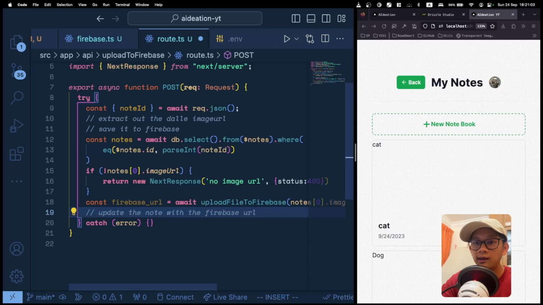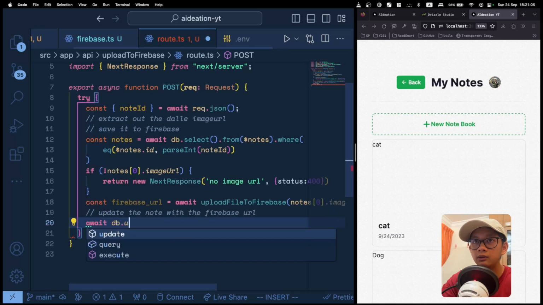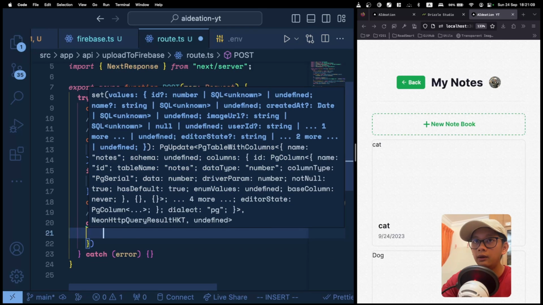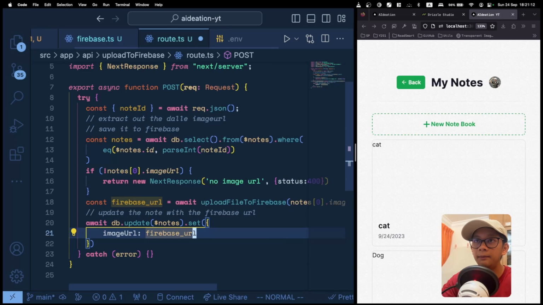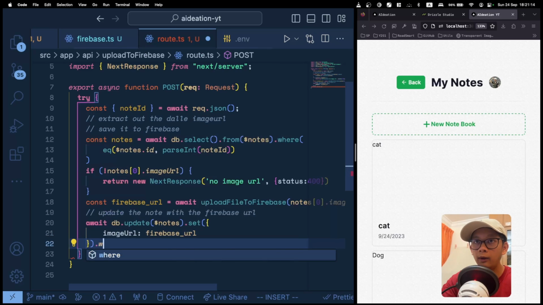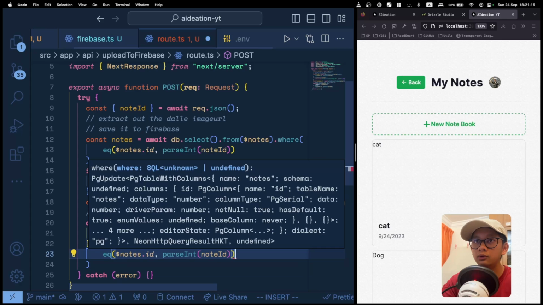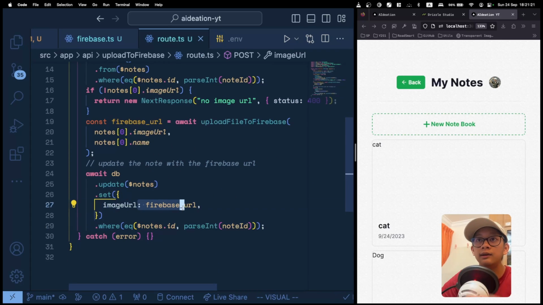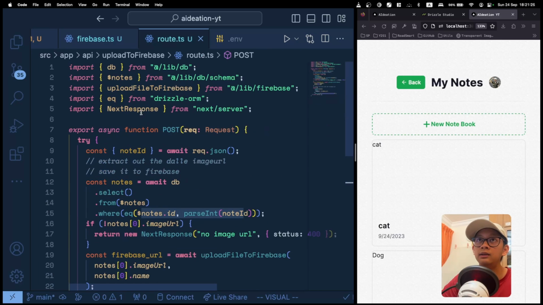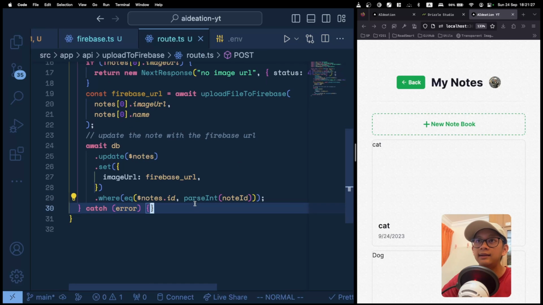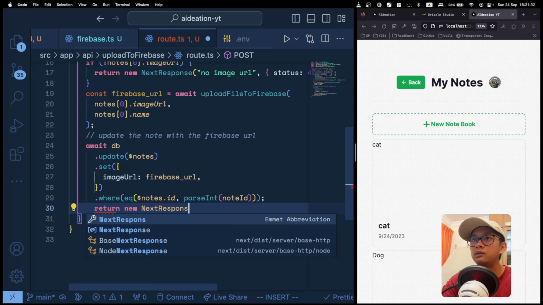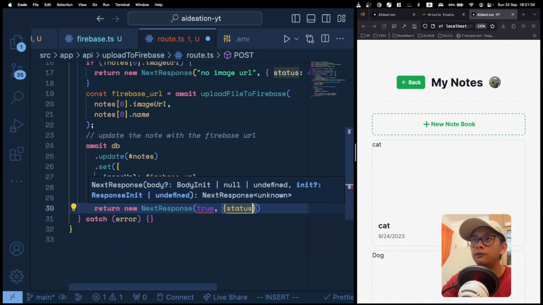So then finally we want to save this Firebase URL to the permanent database. Okay, so let us do await db.update nodes, set imageUrl to be the Firebase URL, where nodes.id equals the parsed-in node ID. So we're just updating the image URL to the permanent Firebase URL when the node ID equals the passed-in node ID from the body. And then lastly, we can just return a new NextResponse of true and a status of 200.